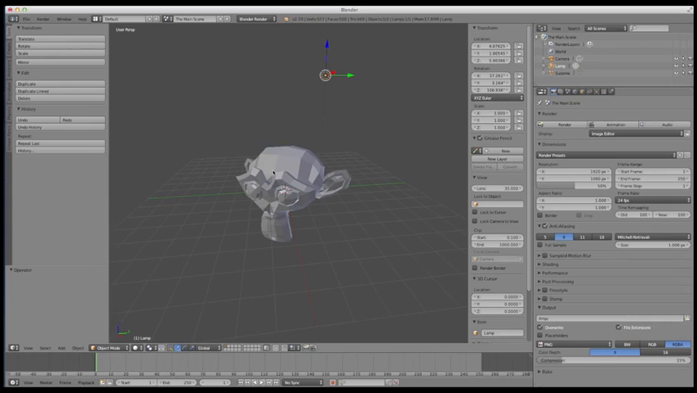So in the next lecture, we'll cover one of Blender's most extensive panels, which is the Properties panel over here. It's got a lot of sections, there's a lot of material to go over, but don't worry, we're going to break it down and it's going to be pretty easy to understand.